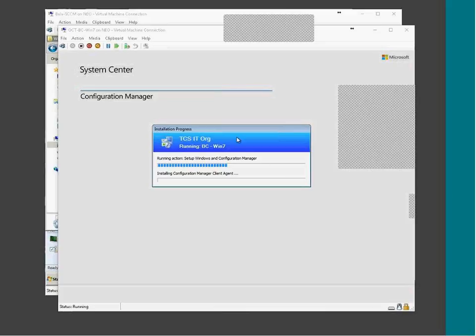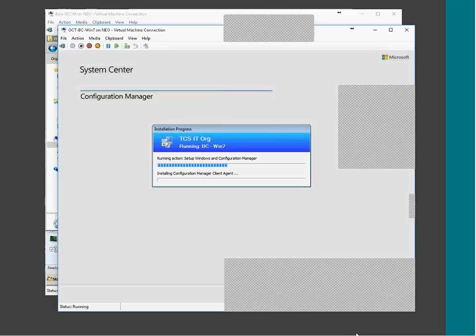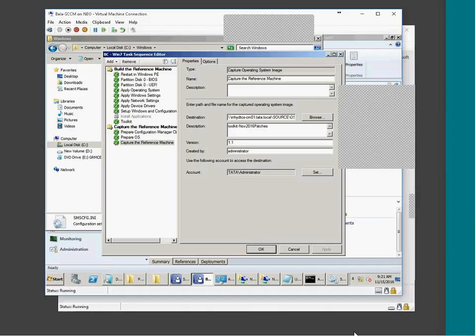It takes a lot of time because it has to install the client and then it has to integrate it.